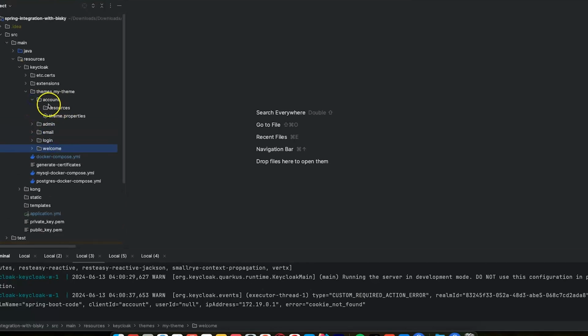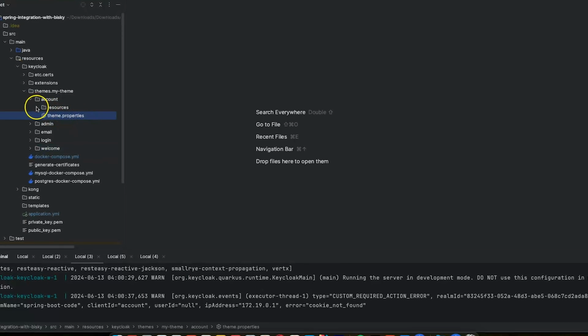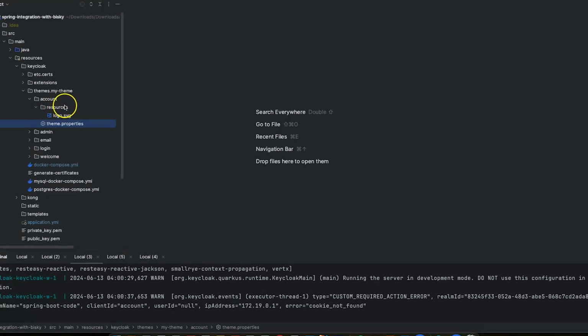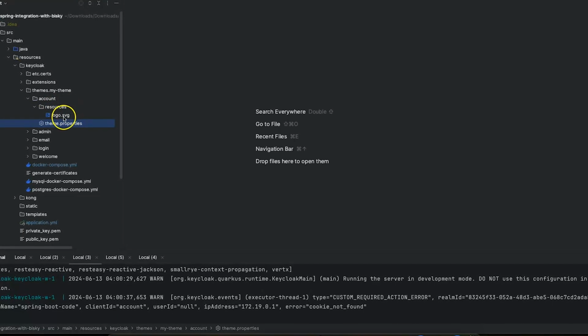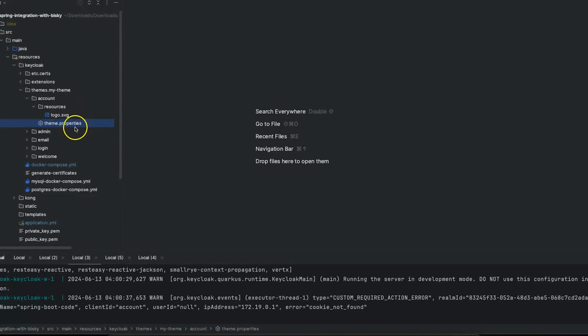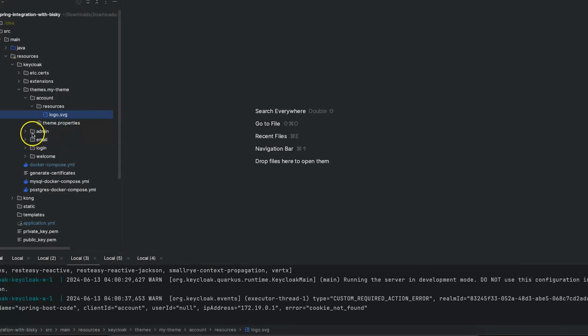So if you look into the account, this file is always required, which is theme.properties. But I added resources because I wanted to put my logo, so that's why I added this. But this file, theme.properties, is a requirement for all these folders.